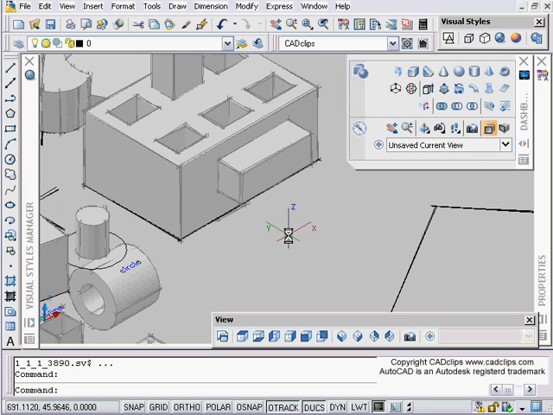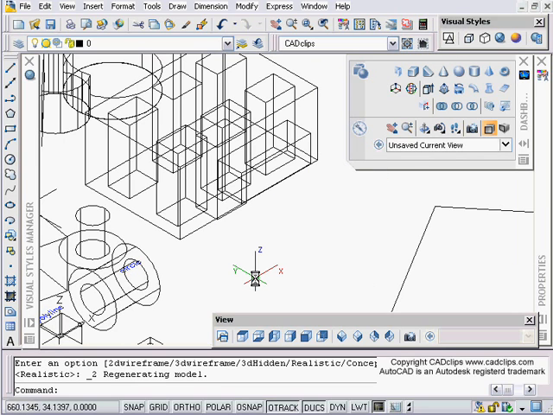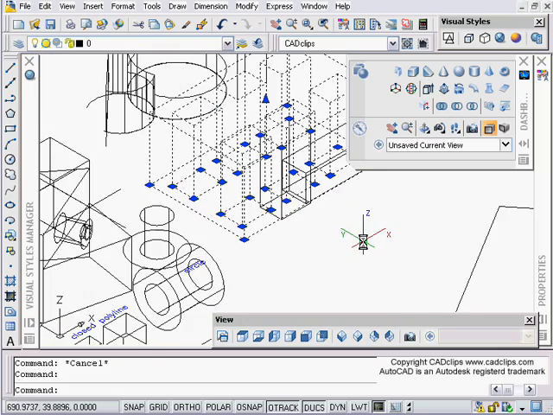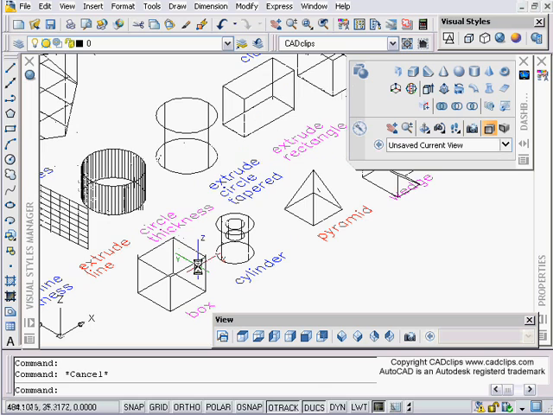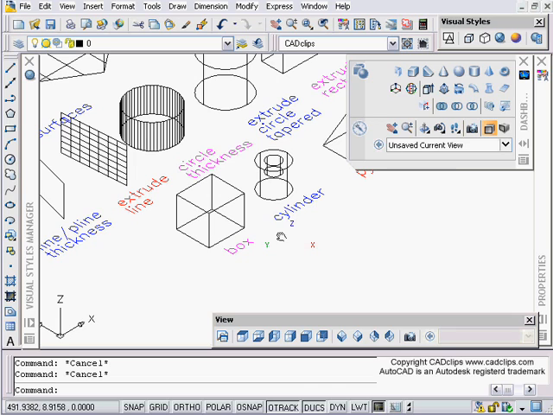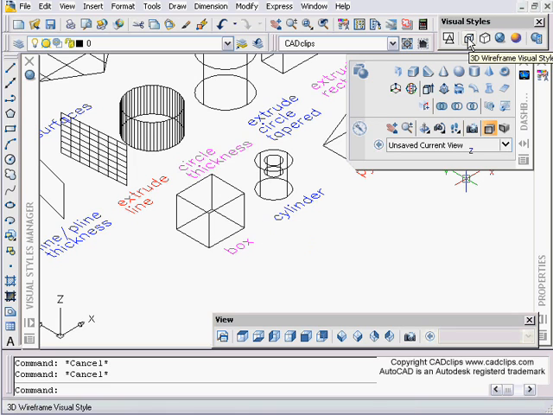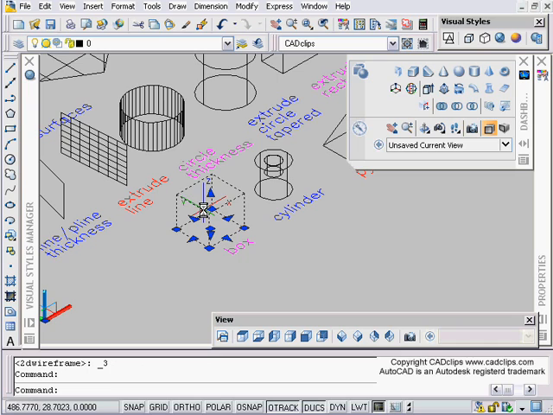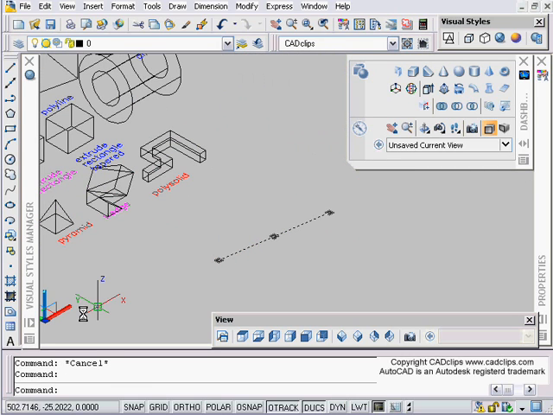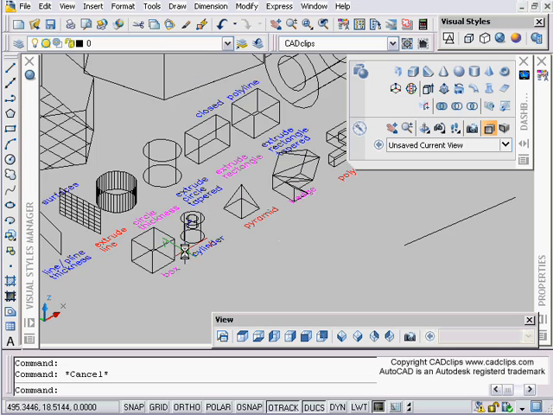So the first thing I want to note works a little bit to digress in visual styles. If I go to 2D wireframe and I click on a 3D solid, I'm going to get some grips, etc., and my icon here isn't going to change. If I'm in 3D wireframe, you'll notice that sometimes this icon changes when you click on a solid, sometimes it doesn't. Let's just click on a line. Even a line works, so it doesn't even have to be a 3D object.